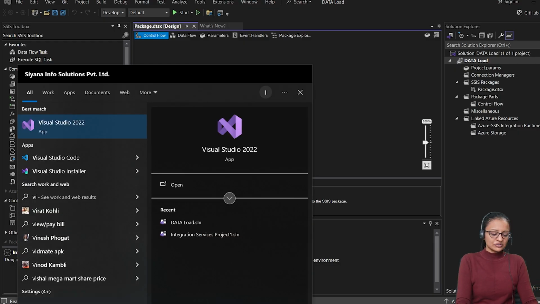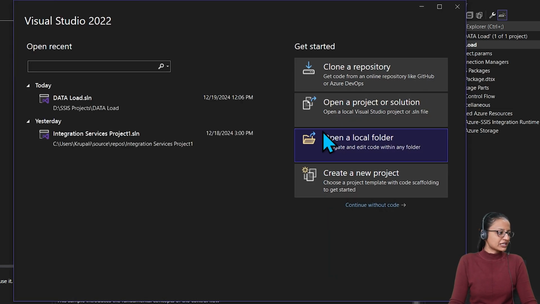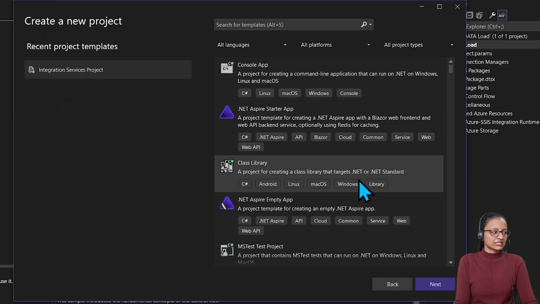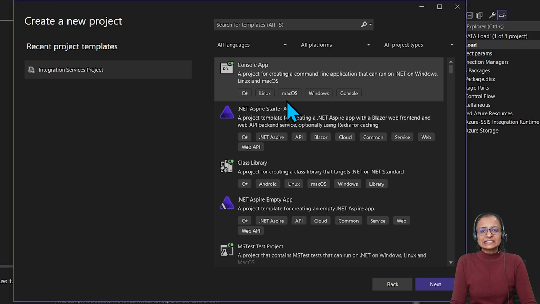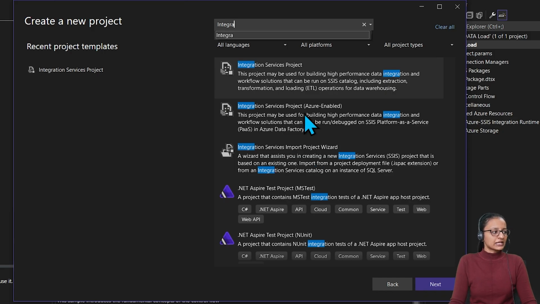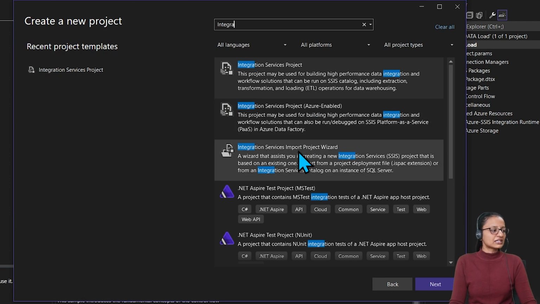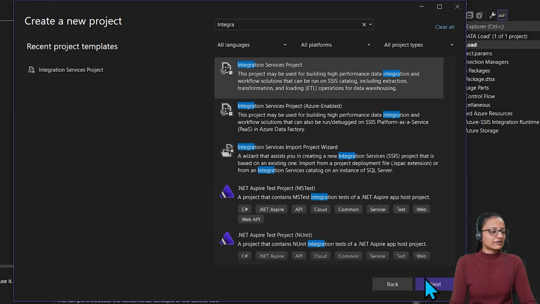Now let me tell you the first thing, that is understanding the SSIS Studio. If you are creating your first SSIS package, what you need to do? First of all, you need to search for Visual Studio, whether it is the 2022 version or any other version. Then here you need to click on Create New Project. Then you need to search for SSIS Integration Service Project. So right here, Integration. Then you will see these three options: Integration Service Project, Integration Service Project Azure Enabled, and Integration Service Import Project Wizard. So I am selecting Integration Service Project. Click on that and click on Next.